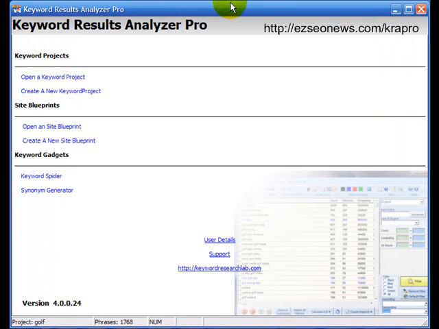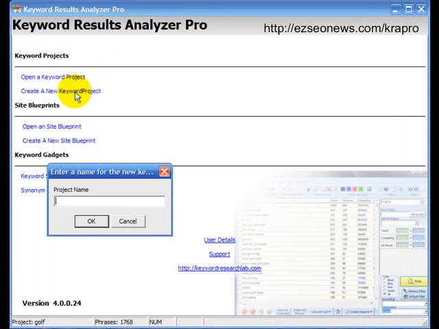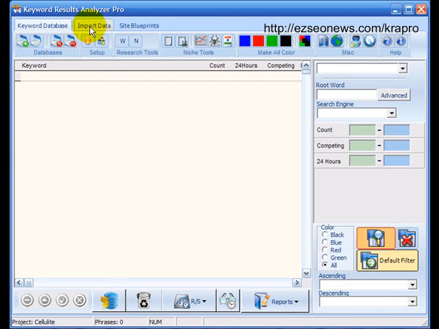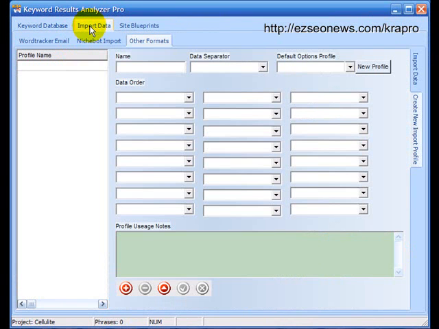Let's go over to KRA and let's create a new keyword project, and we'll call this one Cellulite. That's what the data is about. Click on the Import Data tab and click on the Other Formats tab. Now, there aren't any profiles there yet. We want to create one.